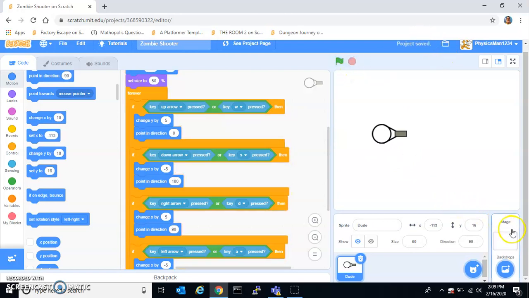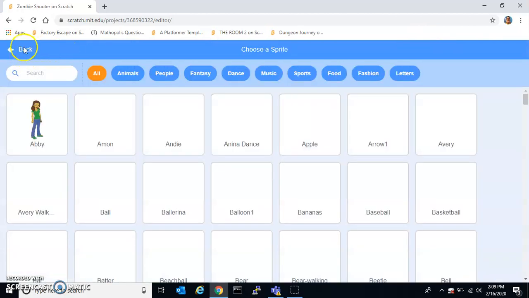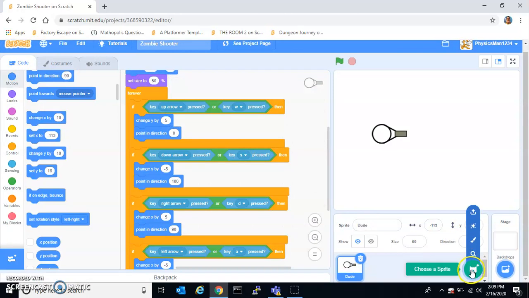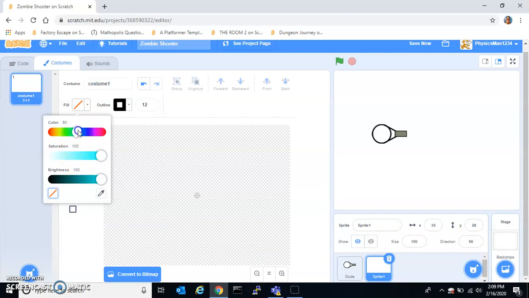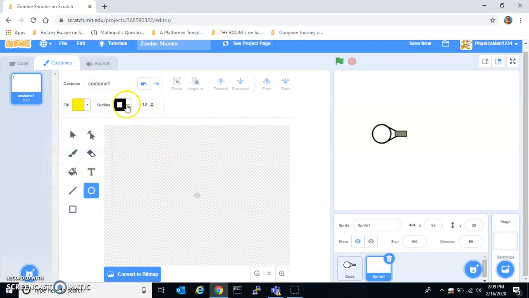Alright, now we're going to make the bullet, which is really easy. We're going to paint a new sprite. And you guys can make your bullets whatever you want. A circle, a rectangle, a triangle, whatever. I'm going to stick with the classic old rectangle.